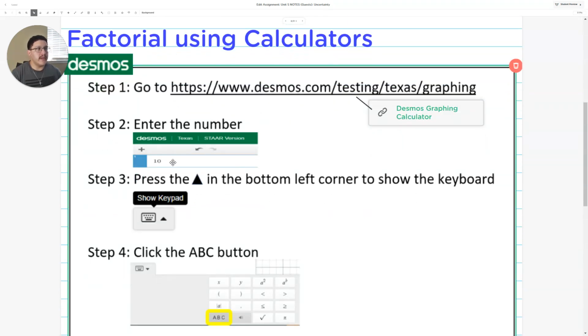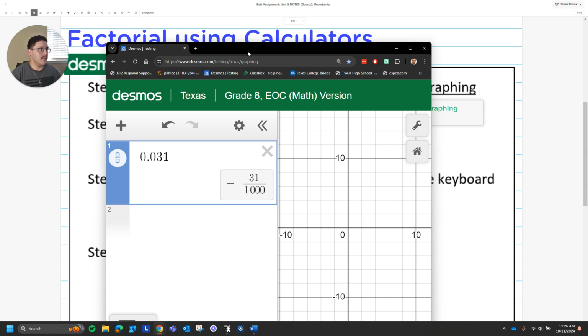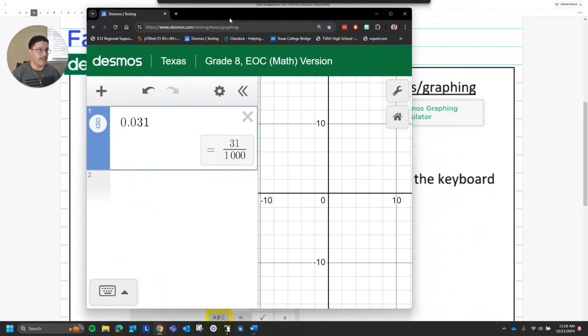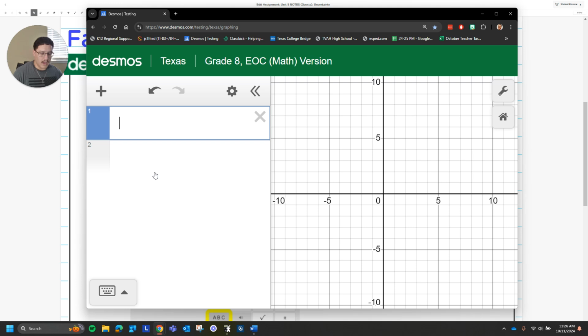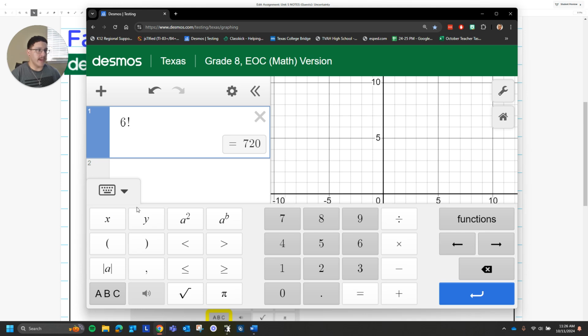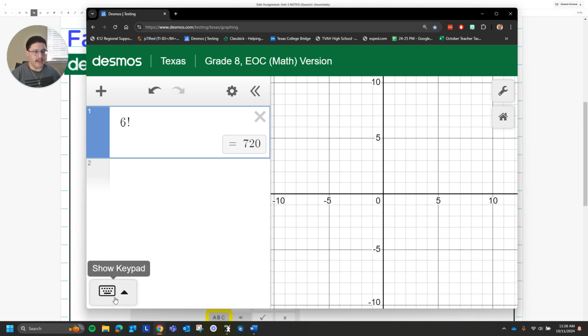Okay, factorial using Desmos. To give you all an example, I'm going to type in 6 exclamation mark, and then there, it does the calculation. Now, if you can't find the exclamation mark for whatever reason on your keyboard, you can always go from here, from the keyboard at the bottom. It has something that you can pull up.